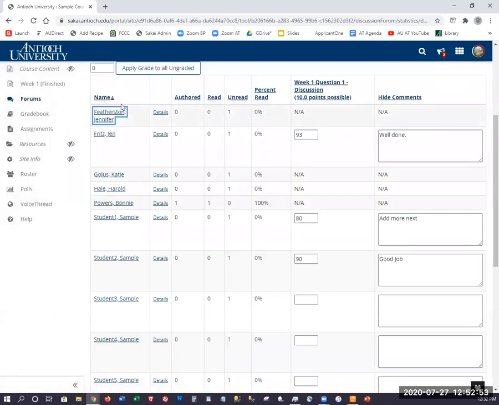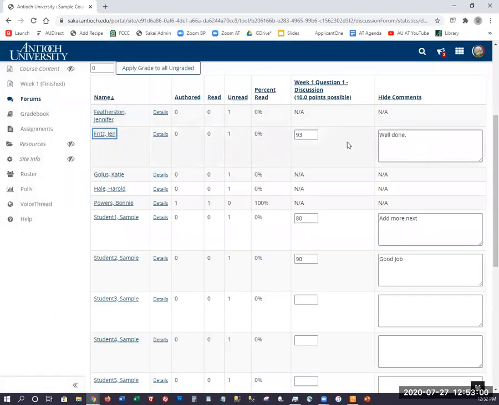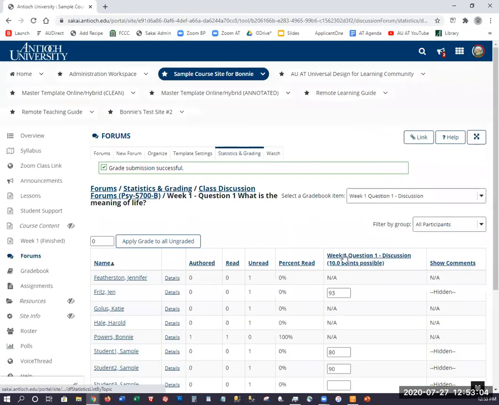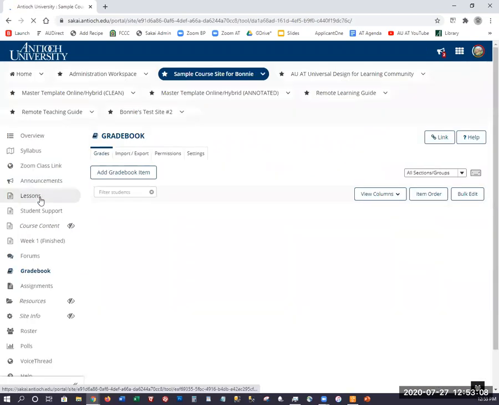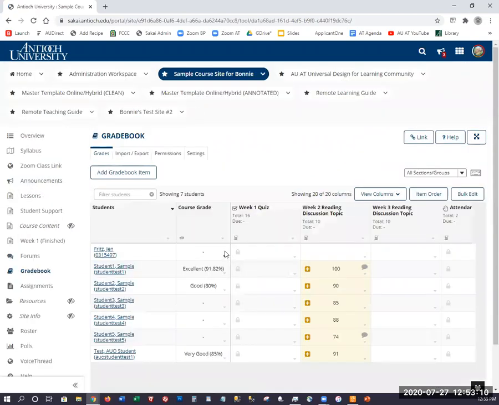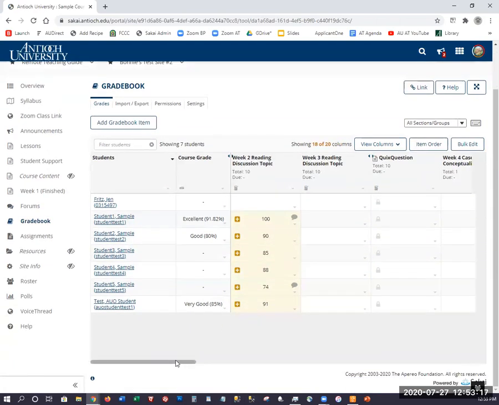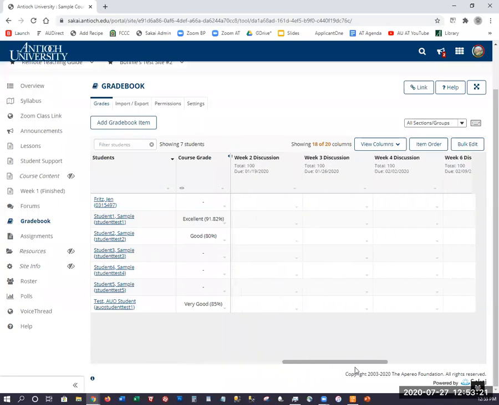Once they're in, we don't have any in for Jenny right now, but let's see, Jen Fritz, no one is posted, so you're not seeing much. But then when you come down here and hit submit grades, you'll see for those 3 students, when we go to the grade book, that when I click down here, and scroll across. Sorry, I'm going to find the one that I put in.